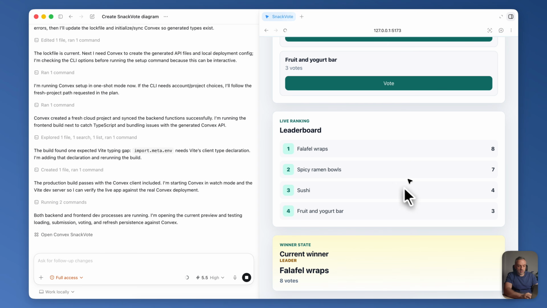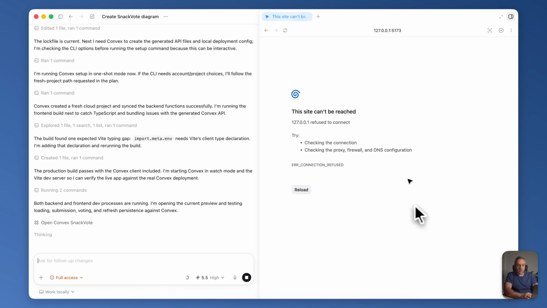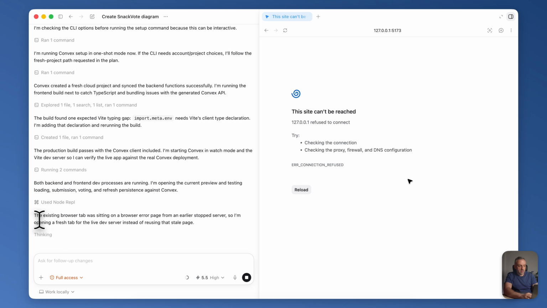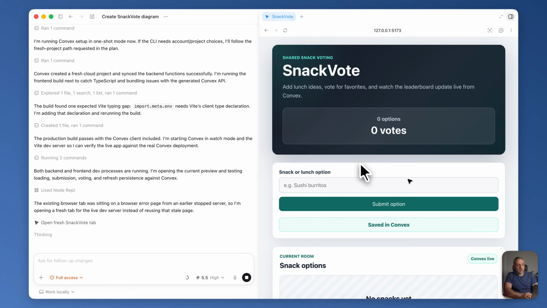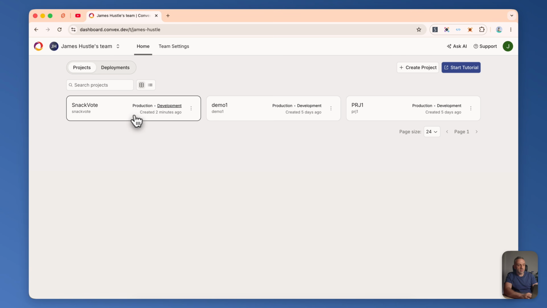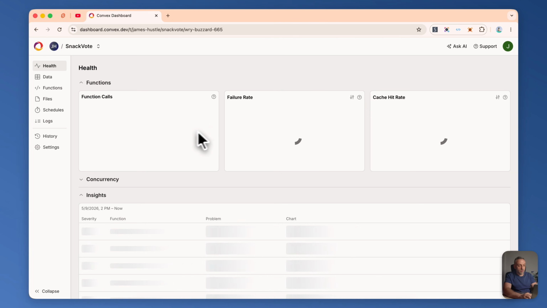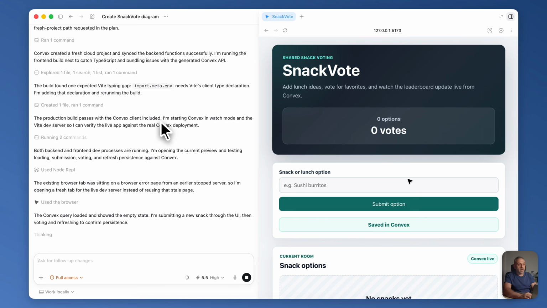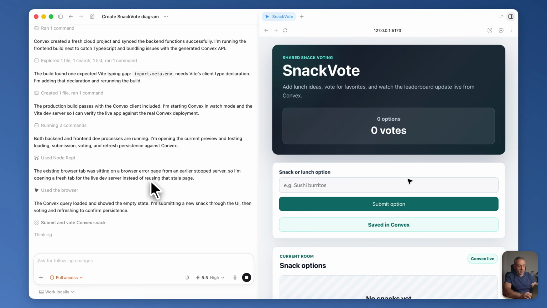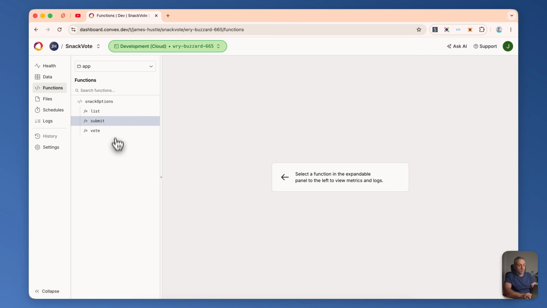And now you see this cursor, it's testing out the UI. And so right now it's not running, so it should start it out. And here it says the existing browser tab was sitting on a browser error, so it has restarted it. And if we jump into Convex, you can see that we have a new project created. Now, I did authenticate this account with Codex, so it knows that this is my account. And so if we click over here, we should see some initial stuff happening, right? There's some data, functions, and it's not done yet, right? It's still working.